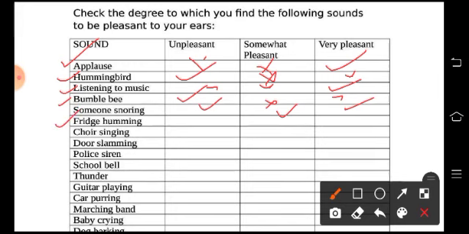Now fridges also produce sound. The fridge is also humming. Have you heard the fridge humming? Yes, it also doesn't feel very good, so tick unpleasant. Choir singing. When you hear the singing or the songs from the choir children in your school, how do you feel? You love those songs. Yes, very pleasant. So children, do all the rest of the sounds according to how you feel, whether it is unpleasant, somewhat pleasant, or very pleasant.